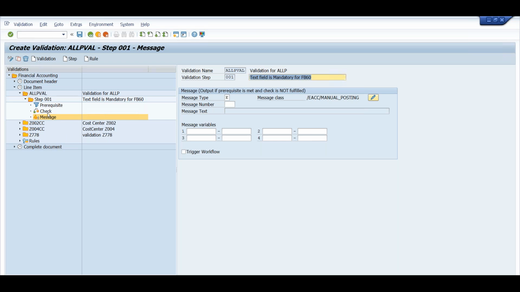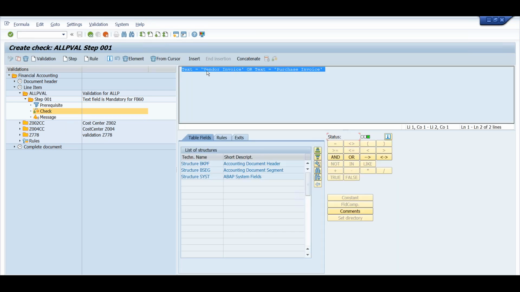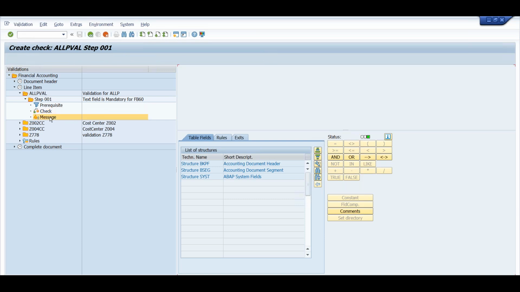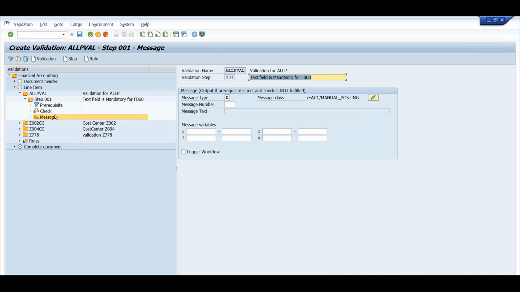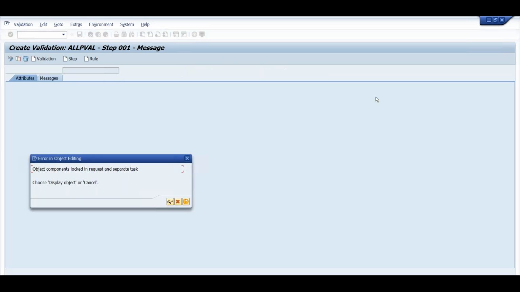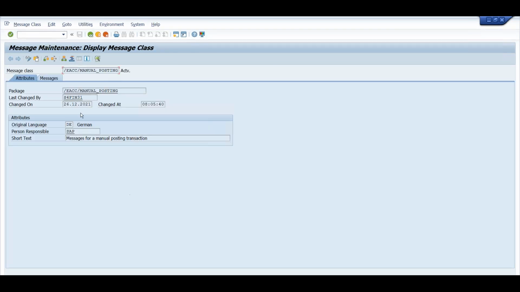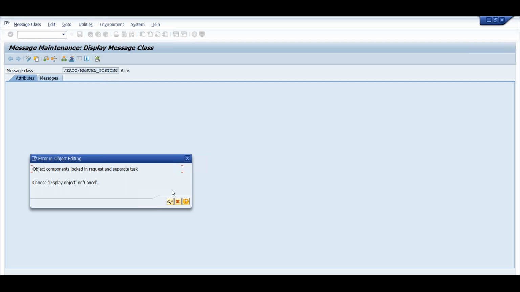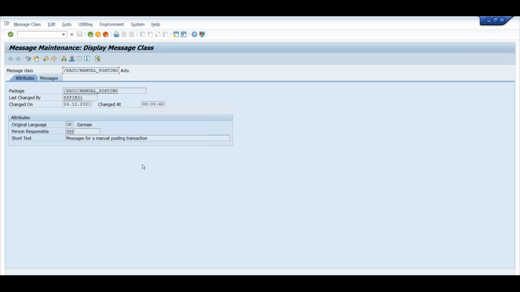The error message contains: enter text, vendor invoice or purchase invoice, so that user will be able to enter that information here. So to create this message, right now we don't have the message. You can click on this pencil, maintain messages. It will come to this screen, change mode, object lock request and separate task, choose display object. Okay, so this object is locked, it says. Go back.